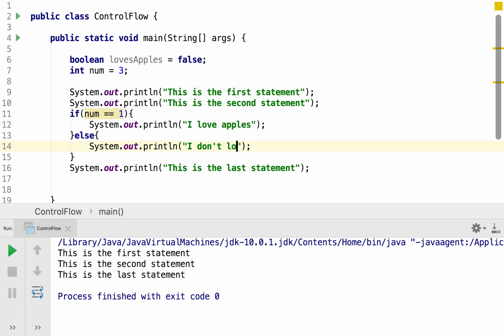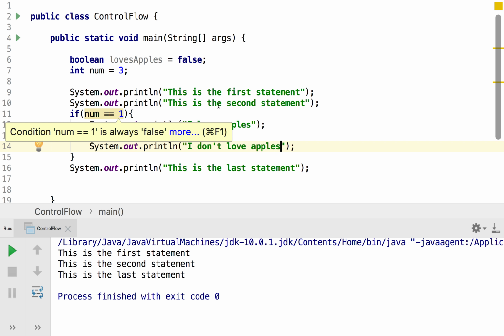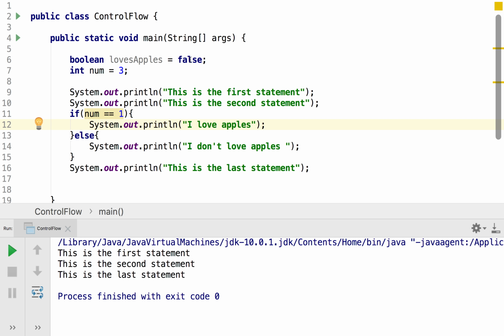Okay? And so let's have a look at this. So essentially it's going to say, well, if it's true, then it'll print this. Else, it'll print I don't love apples. And so that's really important. It won't actually print both of these. It'll only ever print one based on this condition. So now let's run this and see what happens.